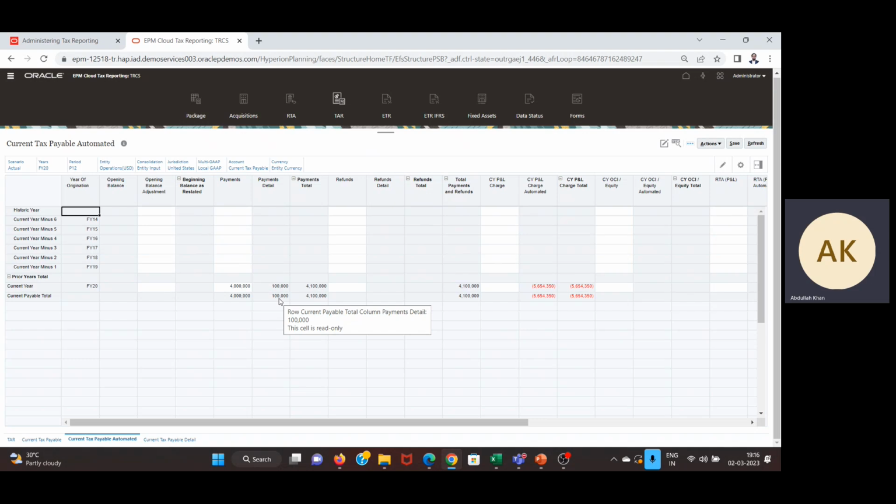Now we have a 1 lakh US dollar figure in the payments detail column as well. So we have two options. We can either input the payments data in the current tax payable detail form, or we can manually input it for each and every period in the current tax payable automated form itself.